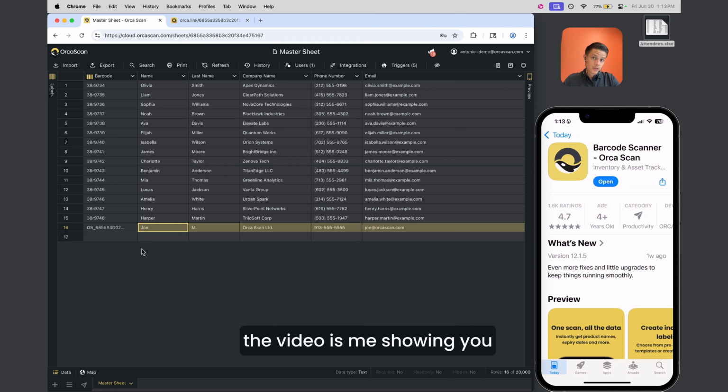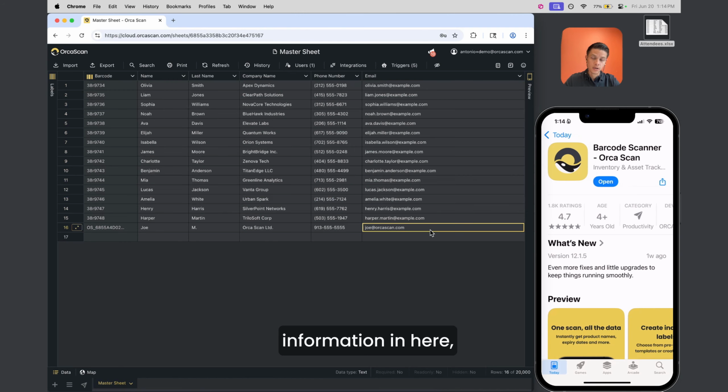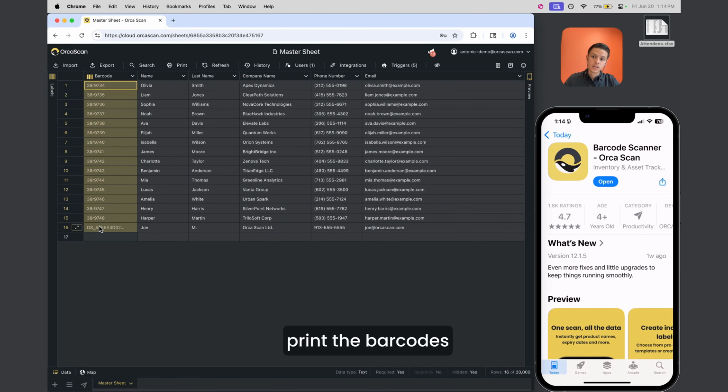Now, the next step of the video is me showing you how to send those barcodes out to the attendees. When sending the barcodes to the attendees, there are two ways to do it. There's a manual way, and then there's an automatic way. Typically, the automatic way is preferred, but very quickly with the manual way, once you have all your attendee information in here, you can actually print the barcodes or download them and then distribute them.